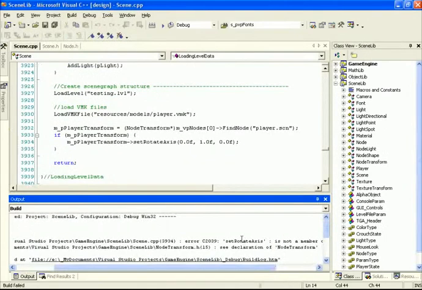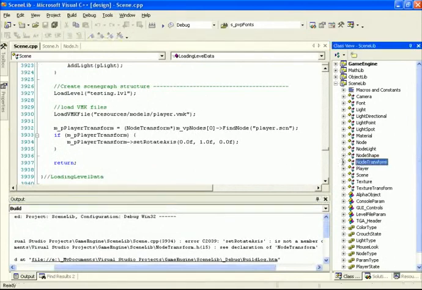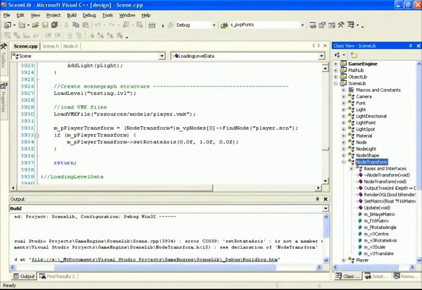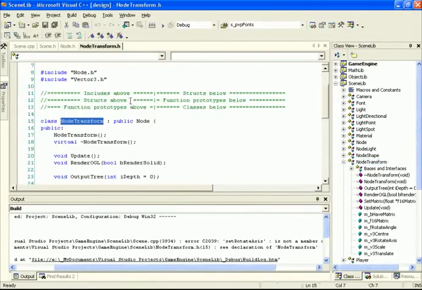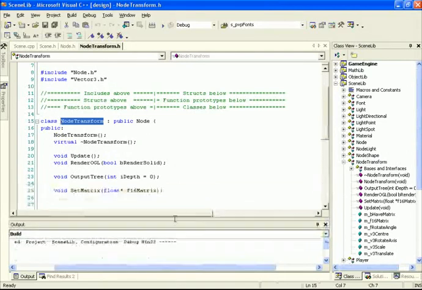Okay, we're missing setRotationAxis. Let's go take a look inside of node transform to see whether that's also a capitalization problem. No, it doesn't look like it. We don't have a function called setRotationAxis. Let's go into node transform and add this new function.